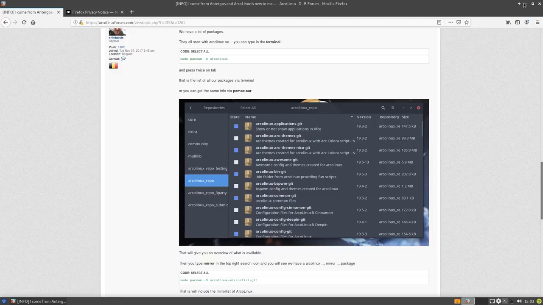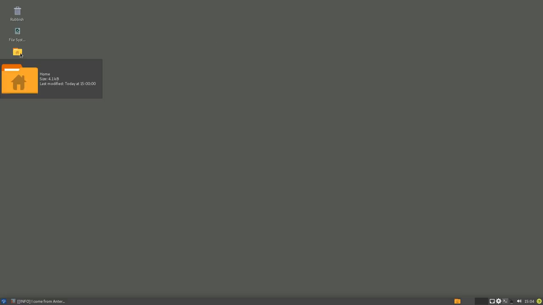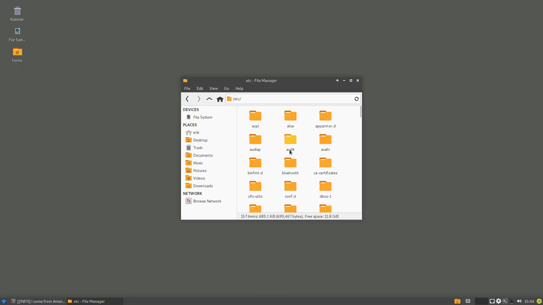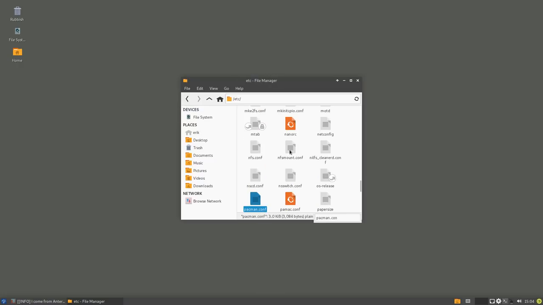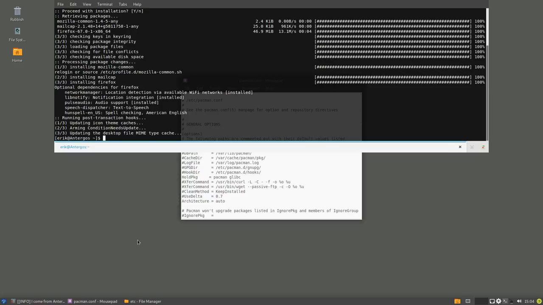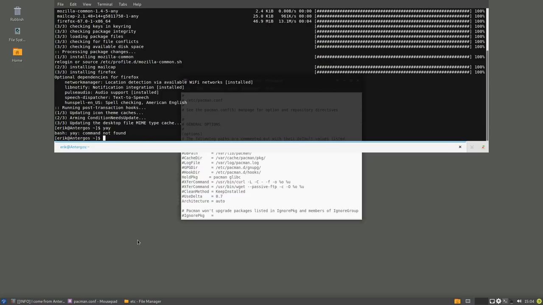When you install Arch Linux, ArcoLinux, Antergos, Arch Labs, Manjaro, all Arch stuff is coming from a particular file. So in your file system, in etc, you'll have a pacman.conf. This is the guy. So double click it. It's now opened with Mousepad, which I don't really like. So I'm going to do some more stuff. Yay, probably not, does not exist. So I'll need yay later on.